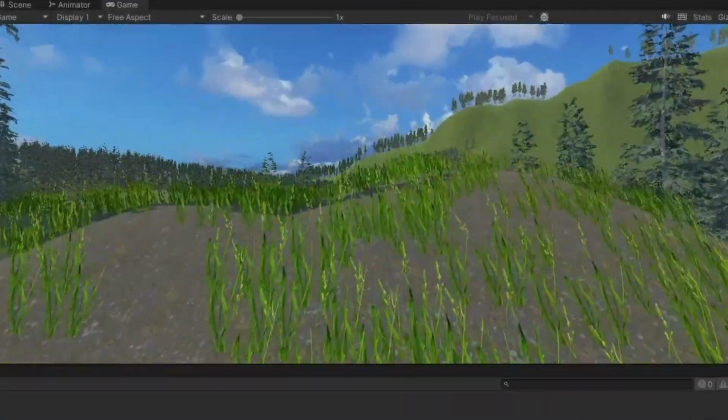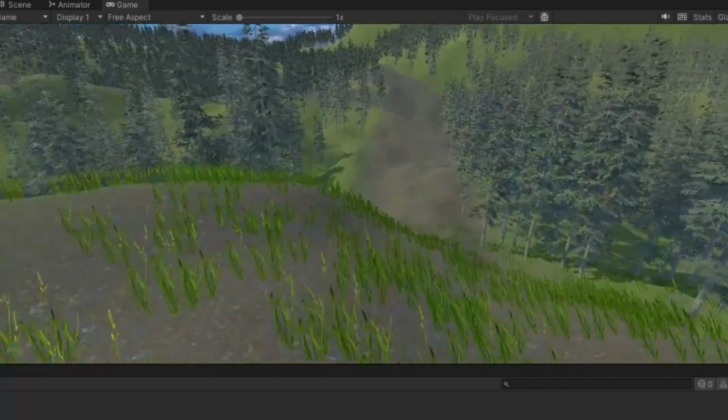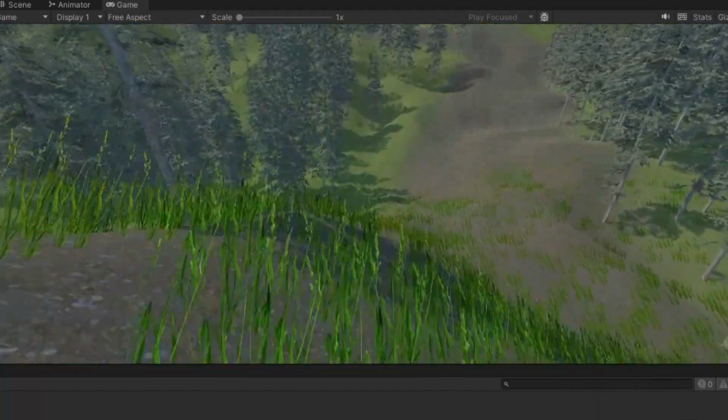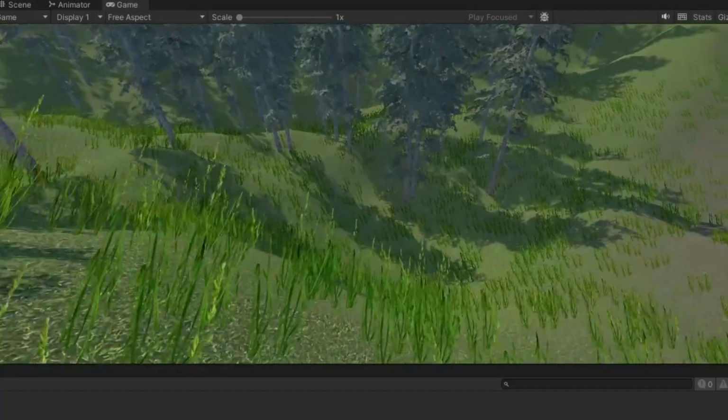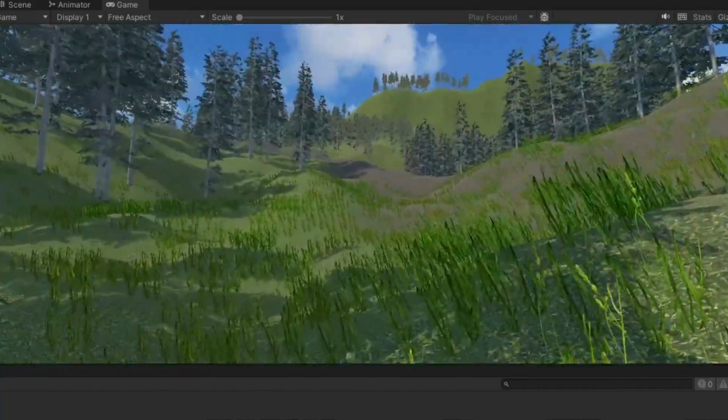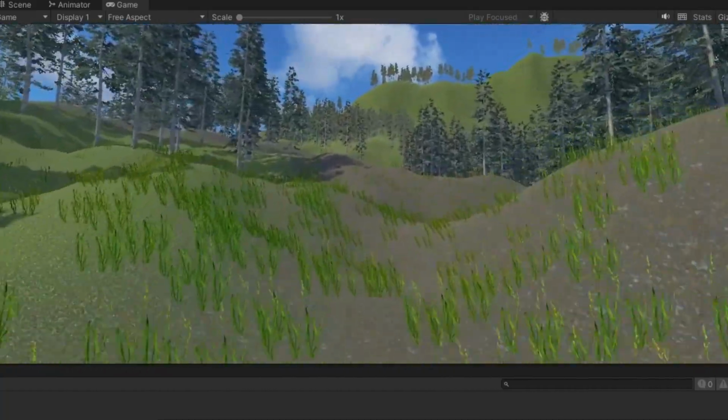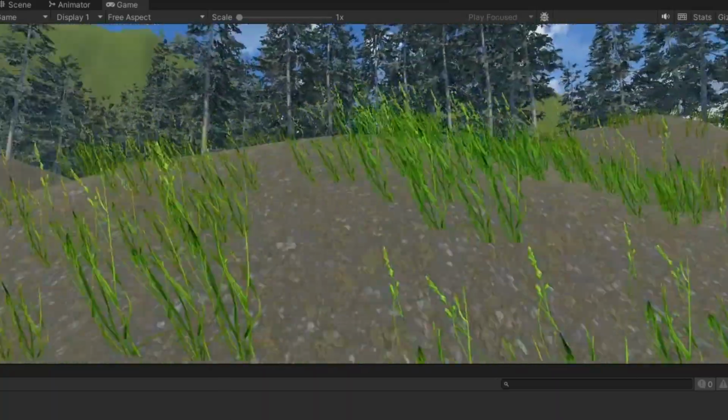We can roam around the entire world and everything looks so beautiful. Look at how amazing our world looks. Yes, the speed is a bit fast, but we can reduce it from here. For now, it's fine. So that's it for today's video.